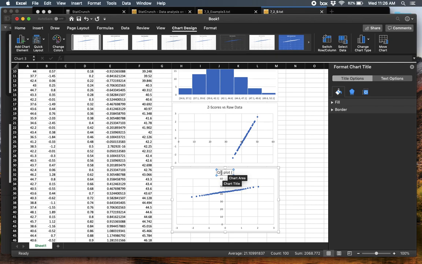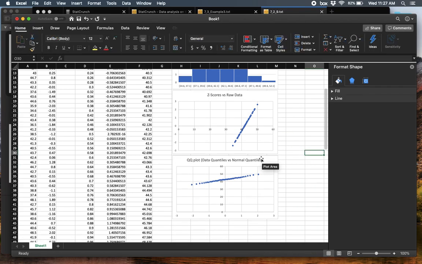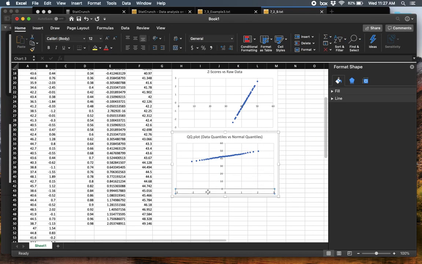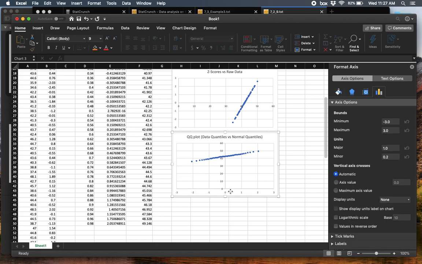This is data quantiles versus standard normal quantiles. Okay, so I'm titling that appropriately. I would like for y'all to go through and refine these plots a little bit.